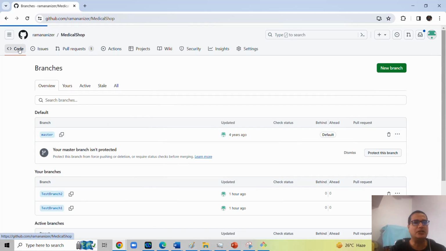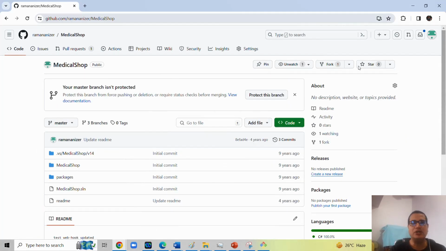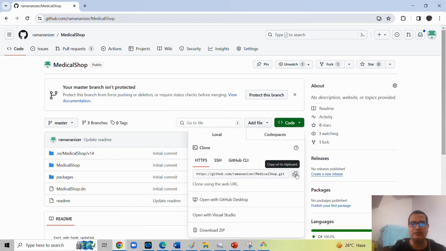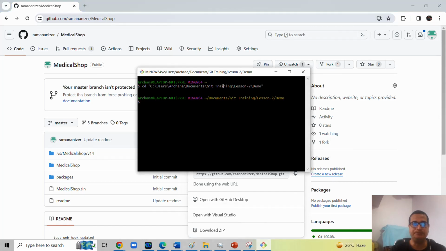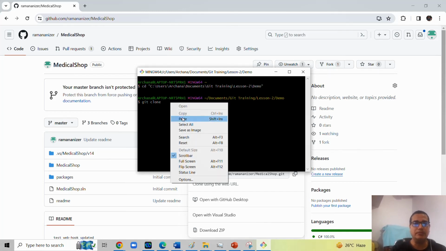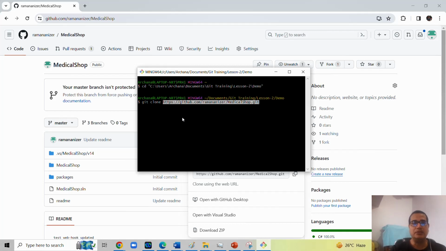Okay, so this repository is on my local machine. So how do I do it? When you go onto the repository, where you see the button written Code, you can click here. You will get one URL, which is the URL of the repository. You just copy it. You go to Git Bash, and the command which is required is git clone and paste.